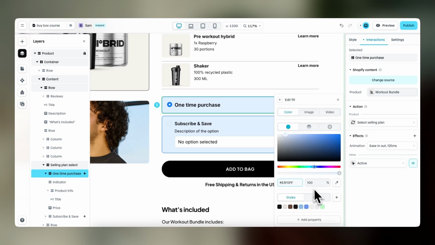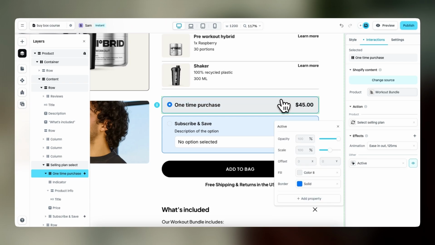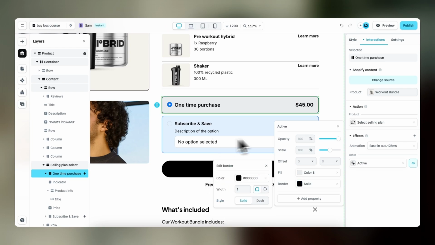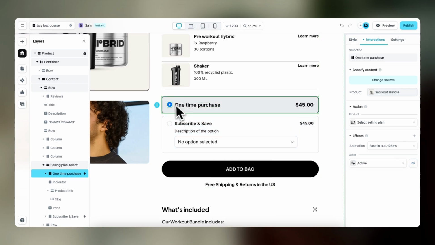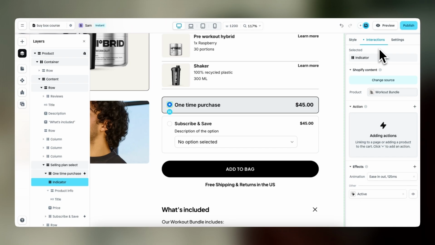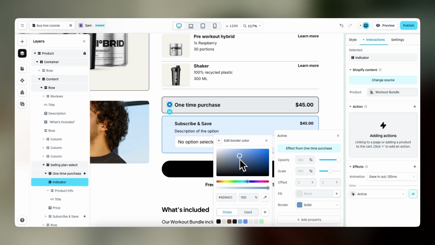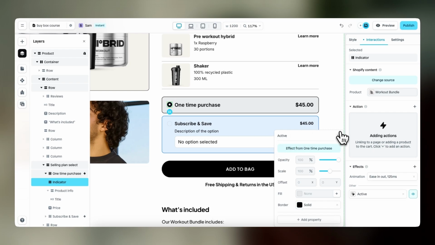For the fill color, we choose this branded gray color. And for the border, we change the color to black. And there we have it. We do the same thing for this indicator. Under interactions, you can see an active effect. We click on it and we change the border to black, and there we go.